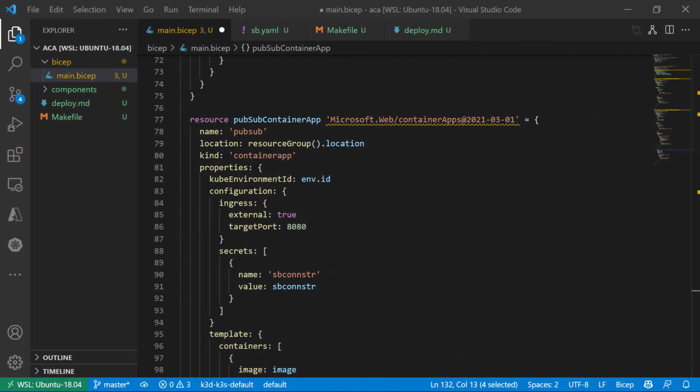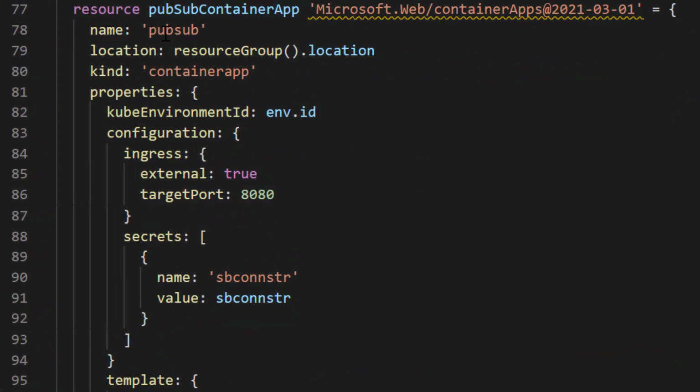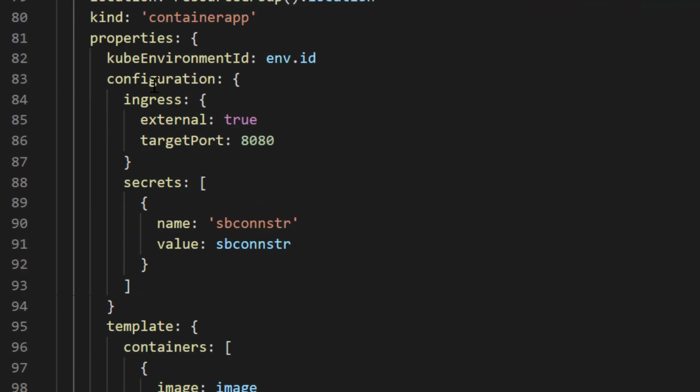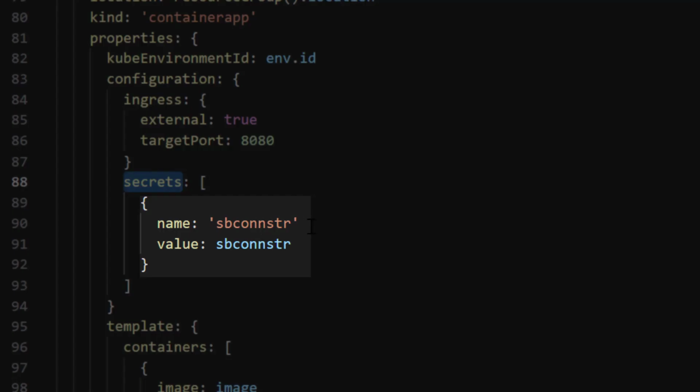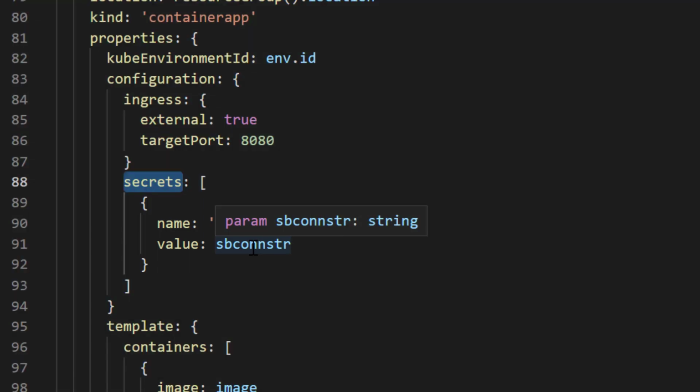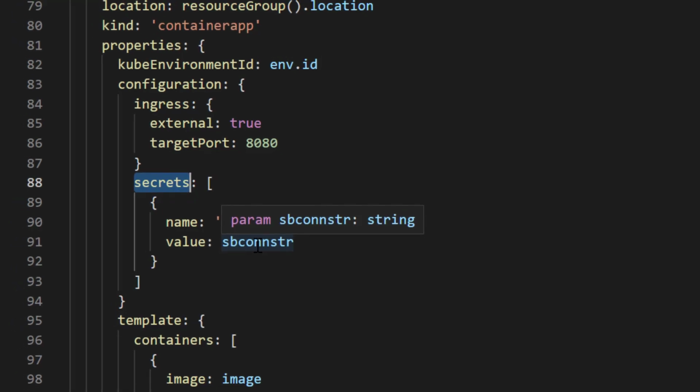Not all container apps will be as simple as the front container app. So let's take a look at a more complex container app that reads messages from a service bus topic. This container app is called pubsub. It's more or less the same in the properties, but we do add extra configuration. So at the same level as ingress, we add secrets. In this case, we add a secret called sbconstr, and the value is retrieved from a parameter as you see here. We'll have to supply that parameter at deployment time, as you'll see later.